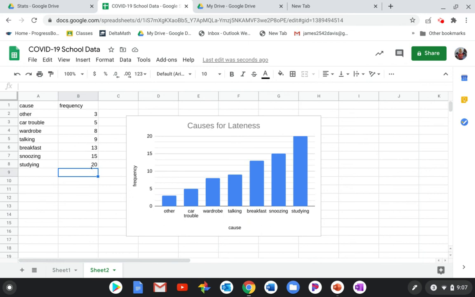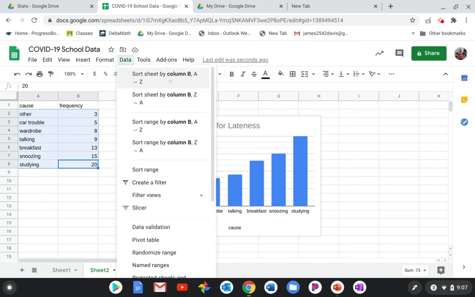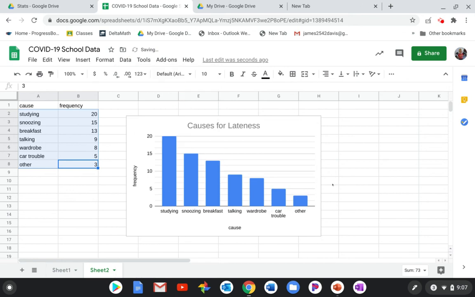Again, all I did was highlight them, and I just clicked data. And you're just going to sort it by whatever column you want to sort it by. I wanted to sort it by column B because that's my frequency. All right, so that easily, automatically changes to a Pareto chart.